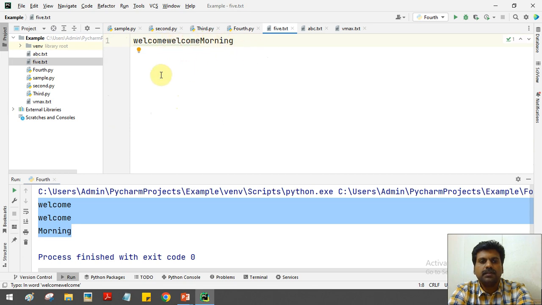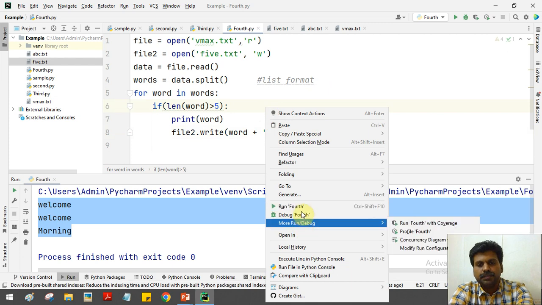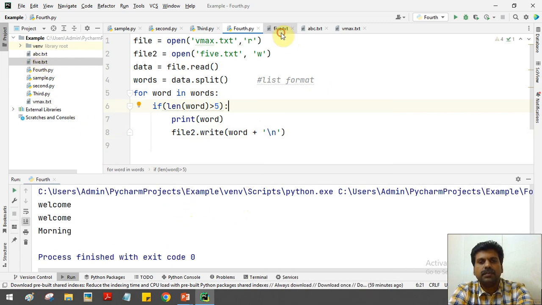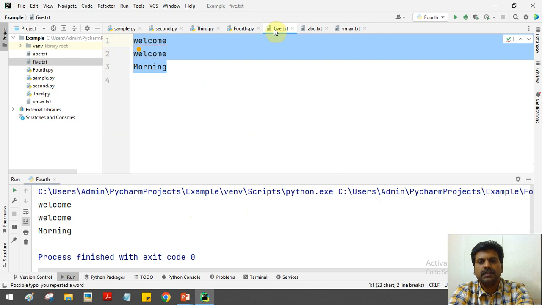But it is coming in one line. We can solve that problem by attaching \n. When you write a word, you have to concatenate \n. Now when we execute, and if you open that 5.txt, you can see the greater than 5 letter words in the 5.txt, right?